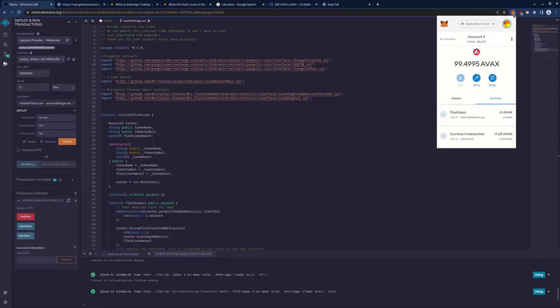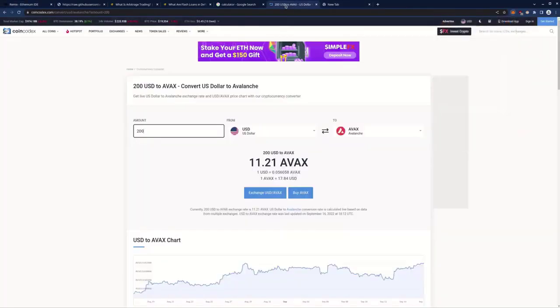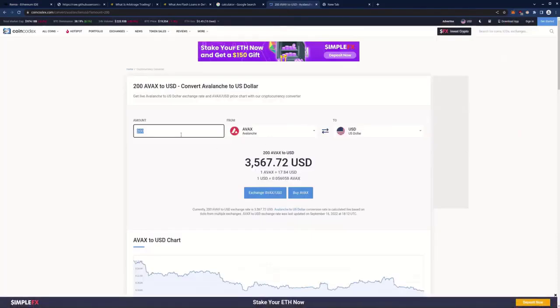Shouldn't be. Boom. 99.499 AVAX. So we went from $200... Wow. That was at least a 5, that was like a 7x. So we went from $200 to $1,775. Spread the word. Don't spread too much though. But stack it while you can, guys.